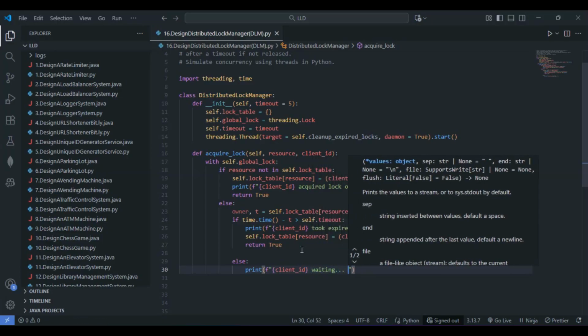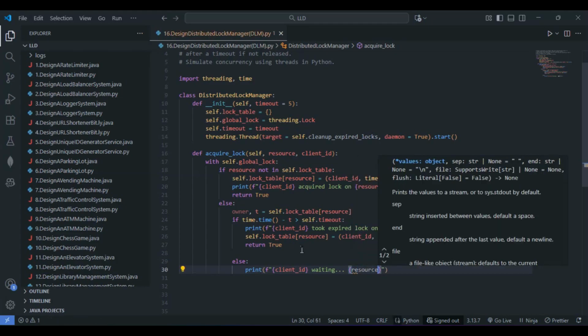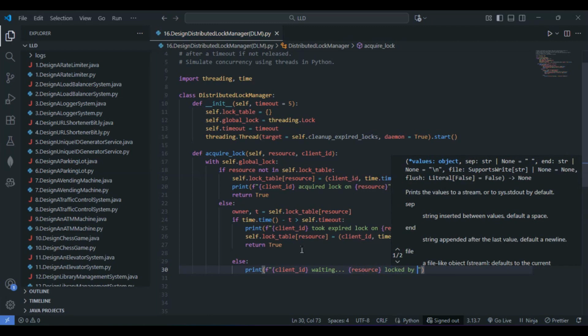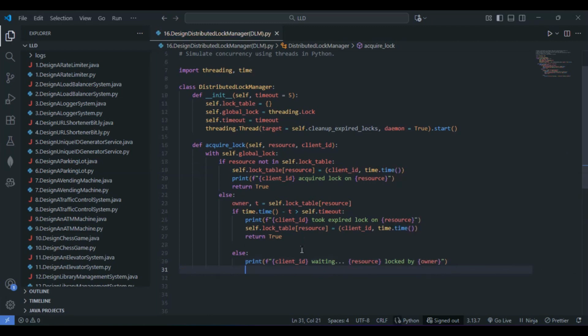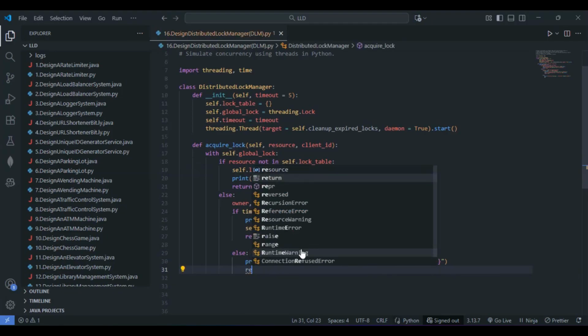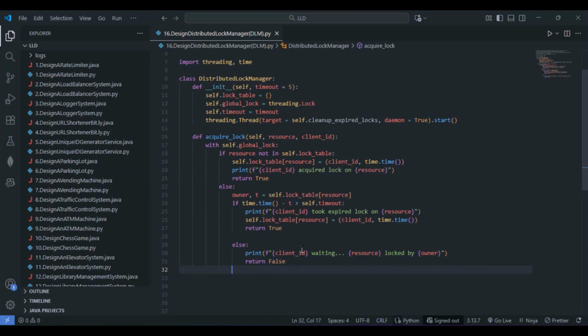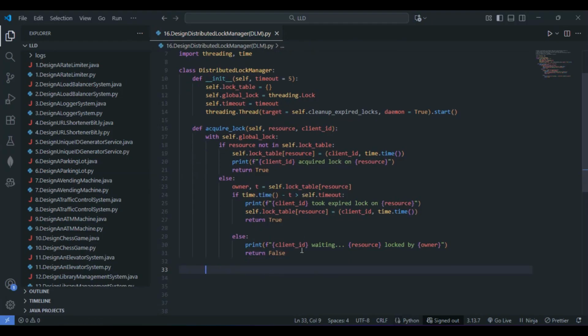This is enough actually. Let me pass the resource. Locked by. Let me pass the owner here. So this is also fine. Simple. Let me return false here. So this is it for the acquire lock helper method.